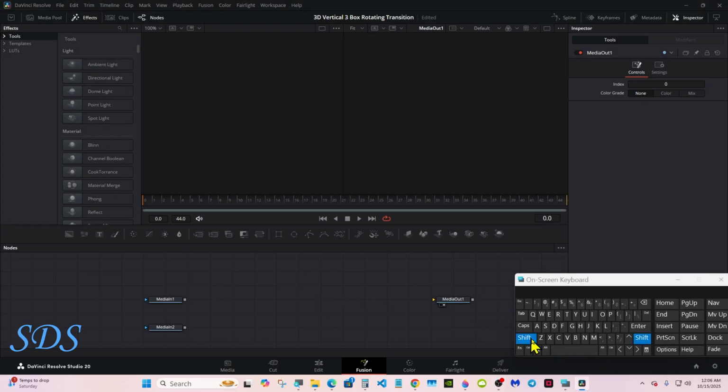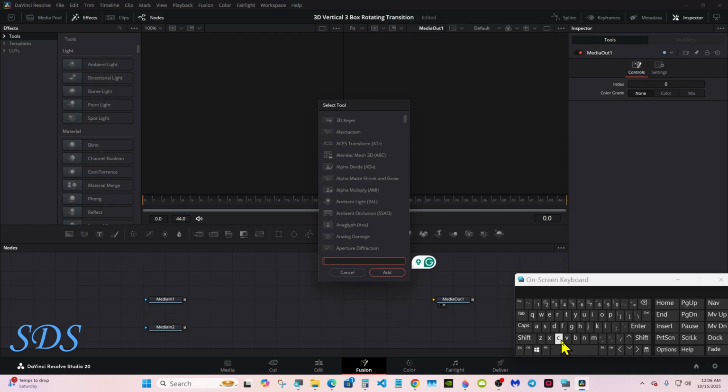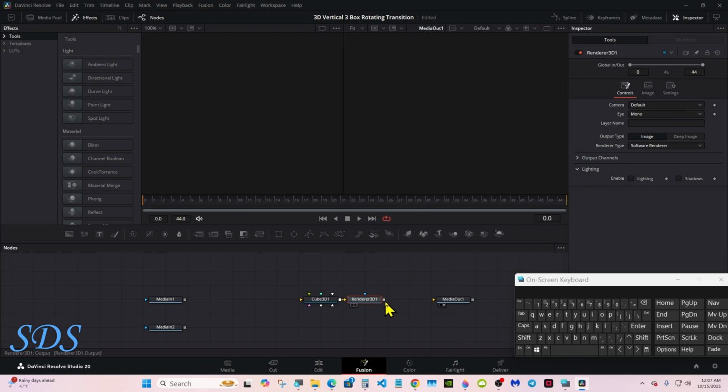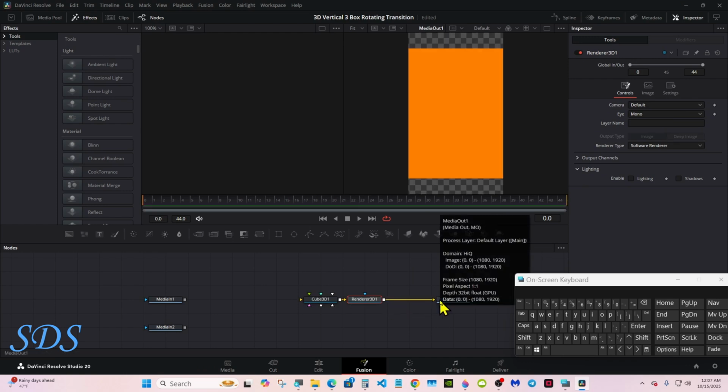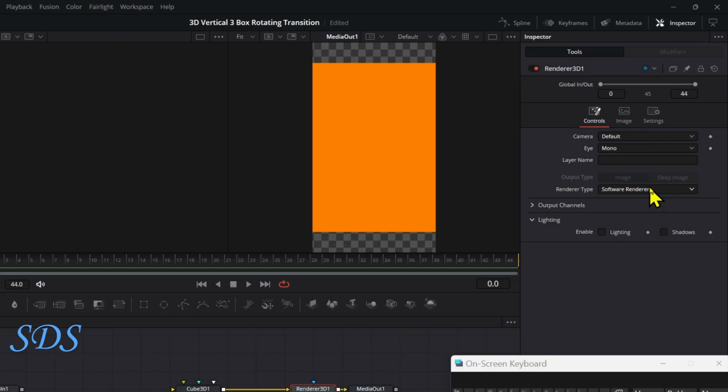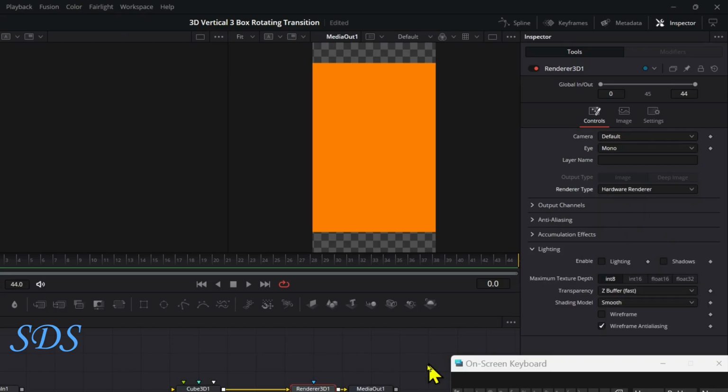Click away right about here. Shift space and cube 3D. Then get a render 3D. Plug it into the media out. Make sure it's in viewer 2. With the render selected, go to render type, change it from software to hardware.